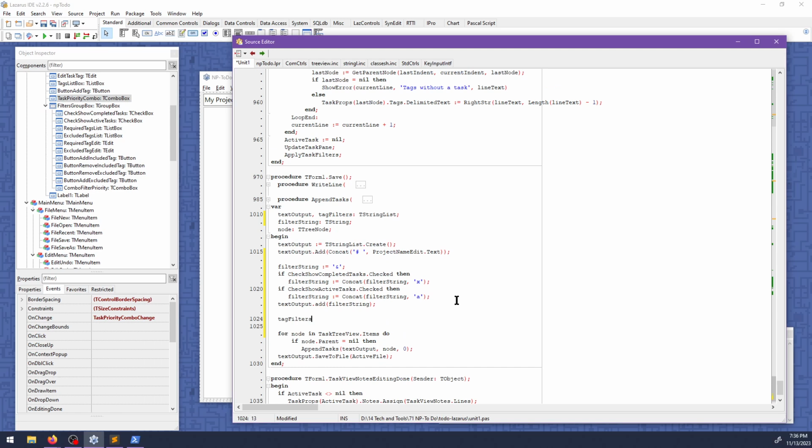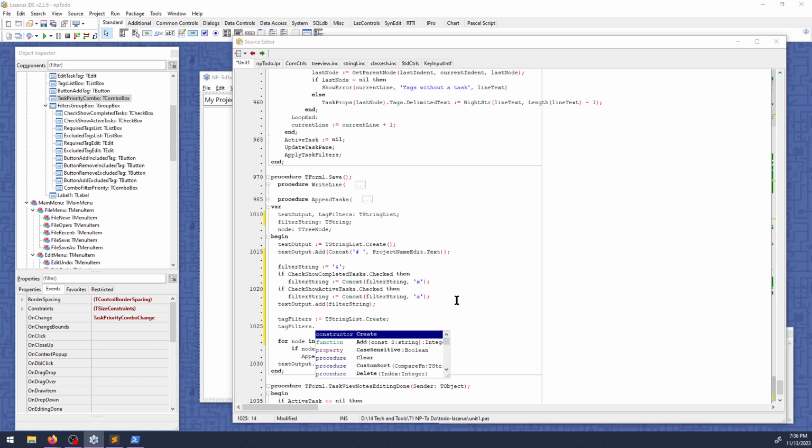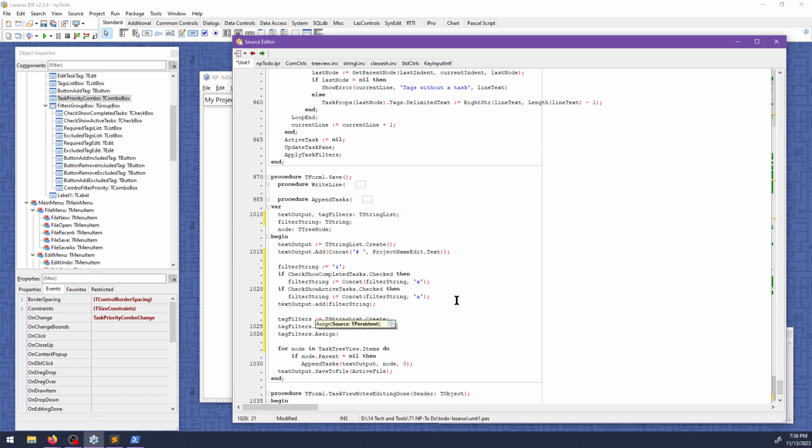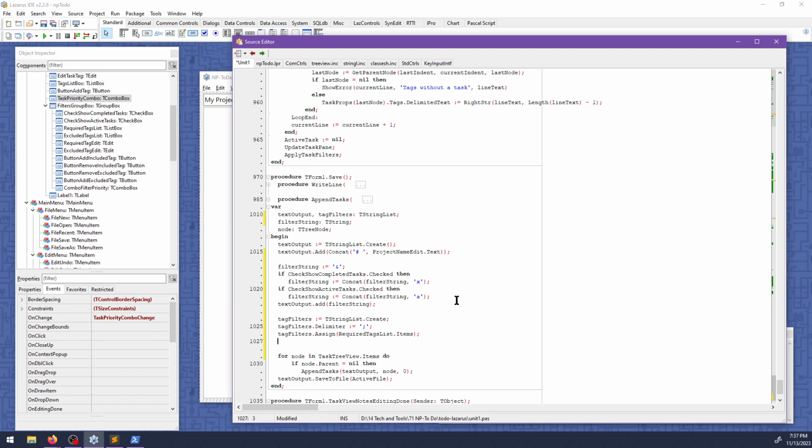tag filters is equal to create tag filters dot delimiter, and this will be equal to semicolon. So I use semicolons to split tags for the regular tag list, so I'll do that here. And then tag filters, I guess what I do is tag filters dot assign. So I'll do the required tags list first. And then we'll do filter or text output.